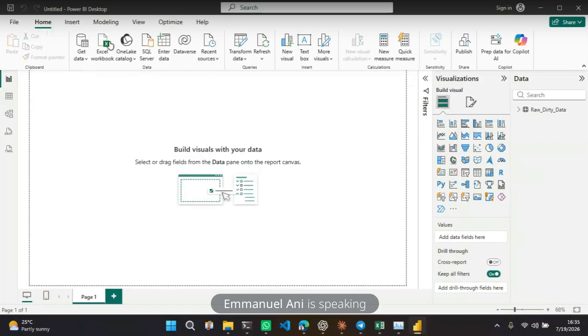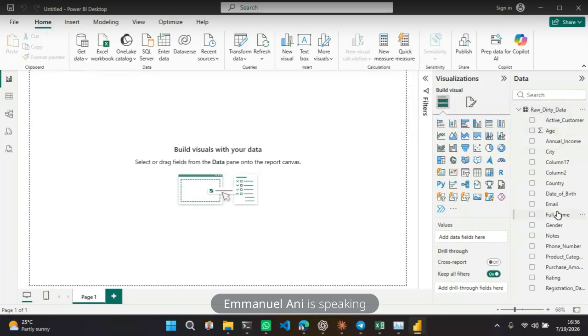So when you are done with your data set, you can see here on the right hand side, you have visualization and you have data. So this is your data. If you click on it, you see all the columns. You understand? So you can now start creating your visual. So it's just drag and drop basically.